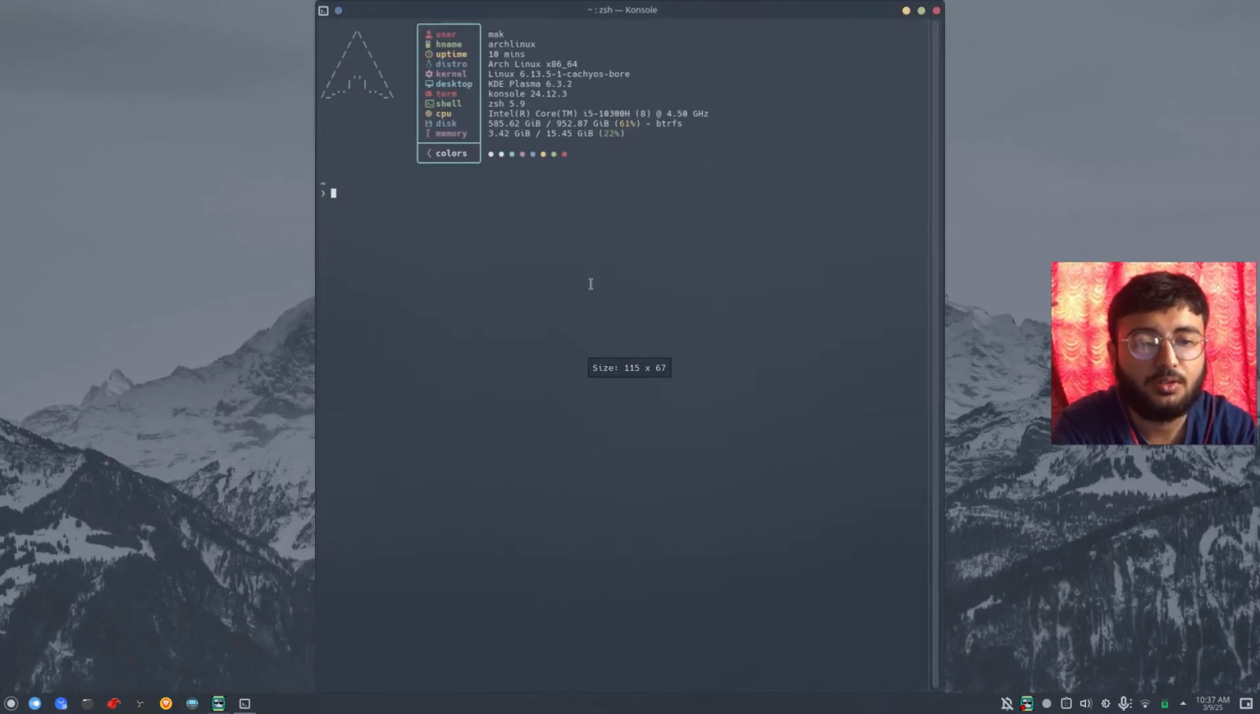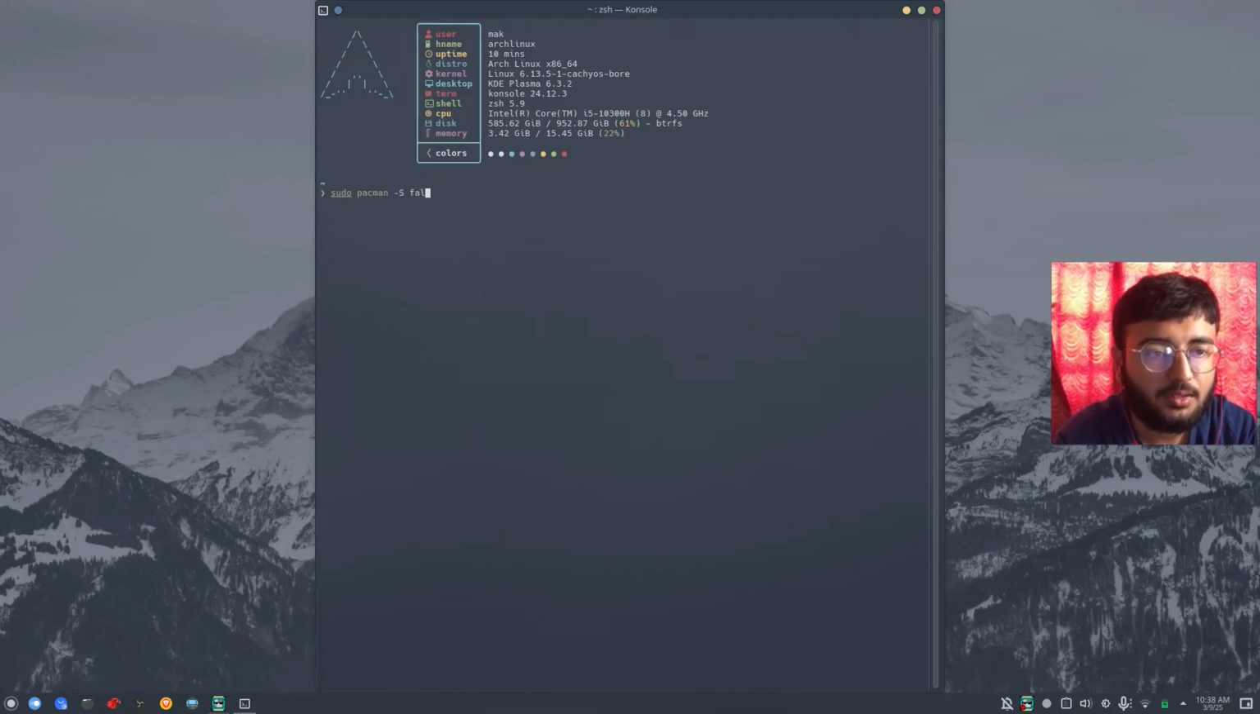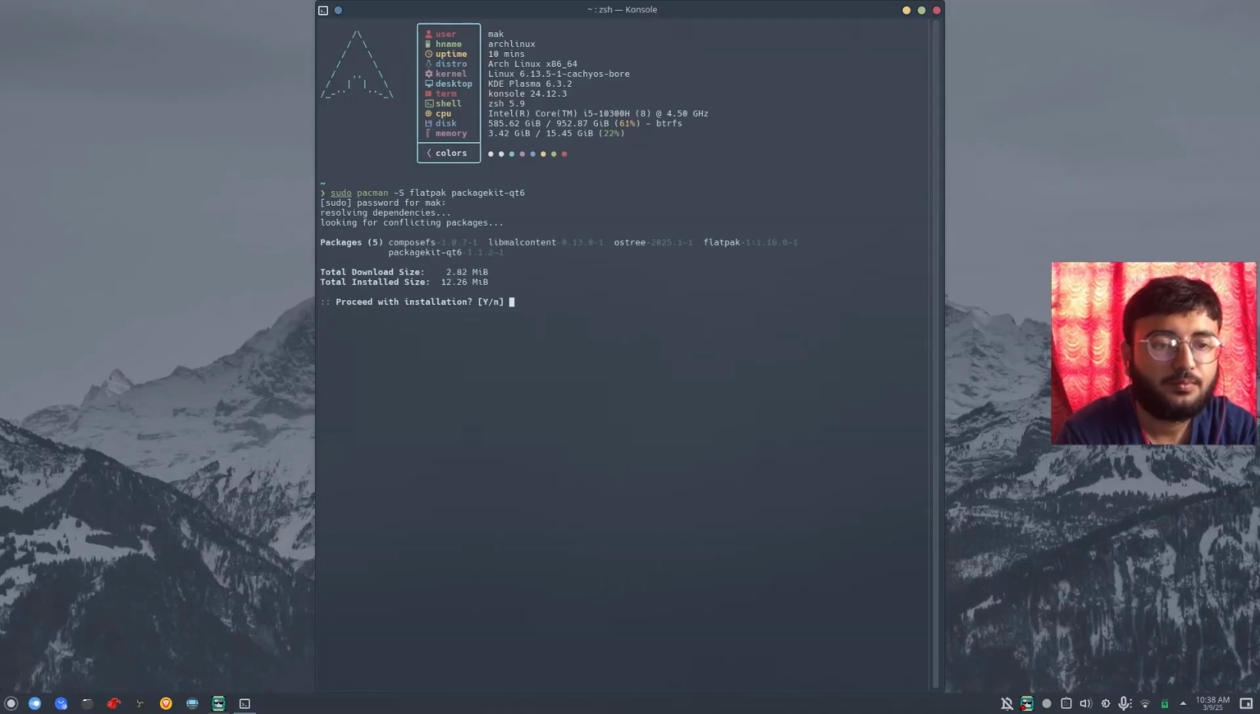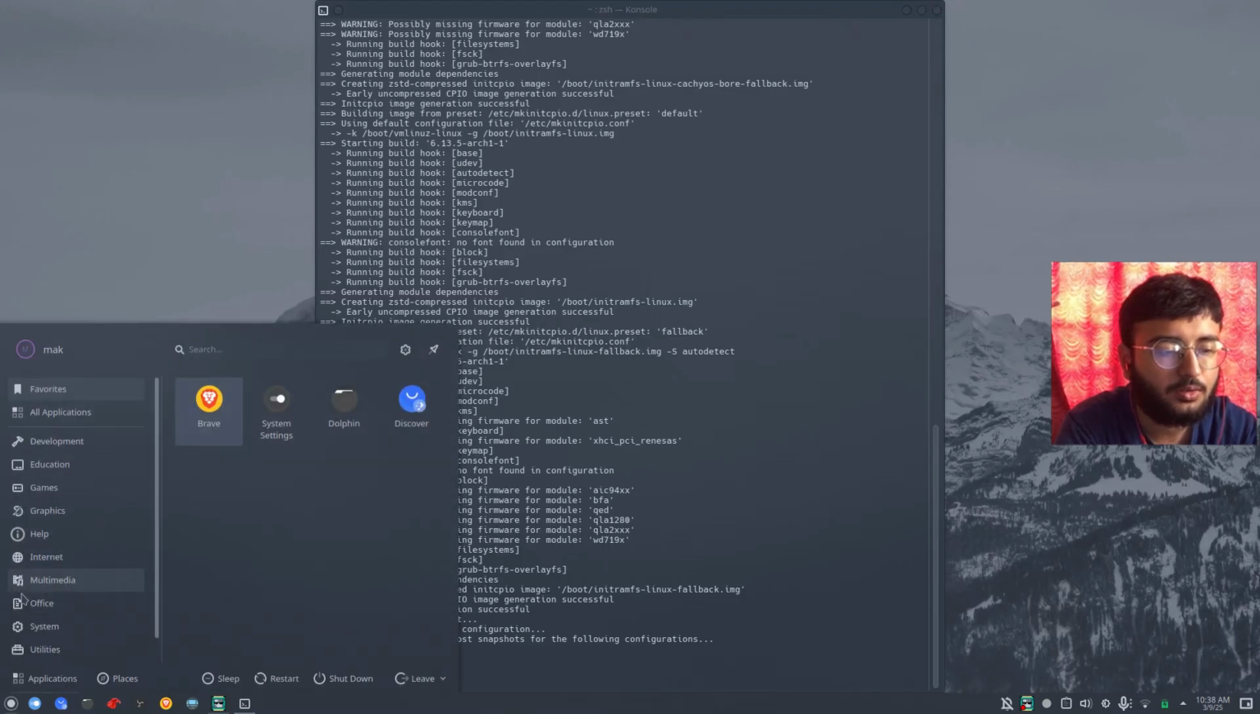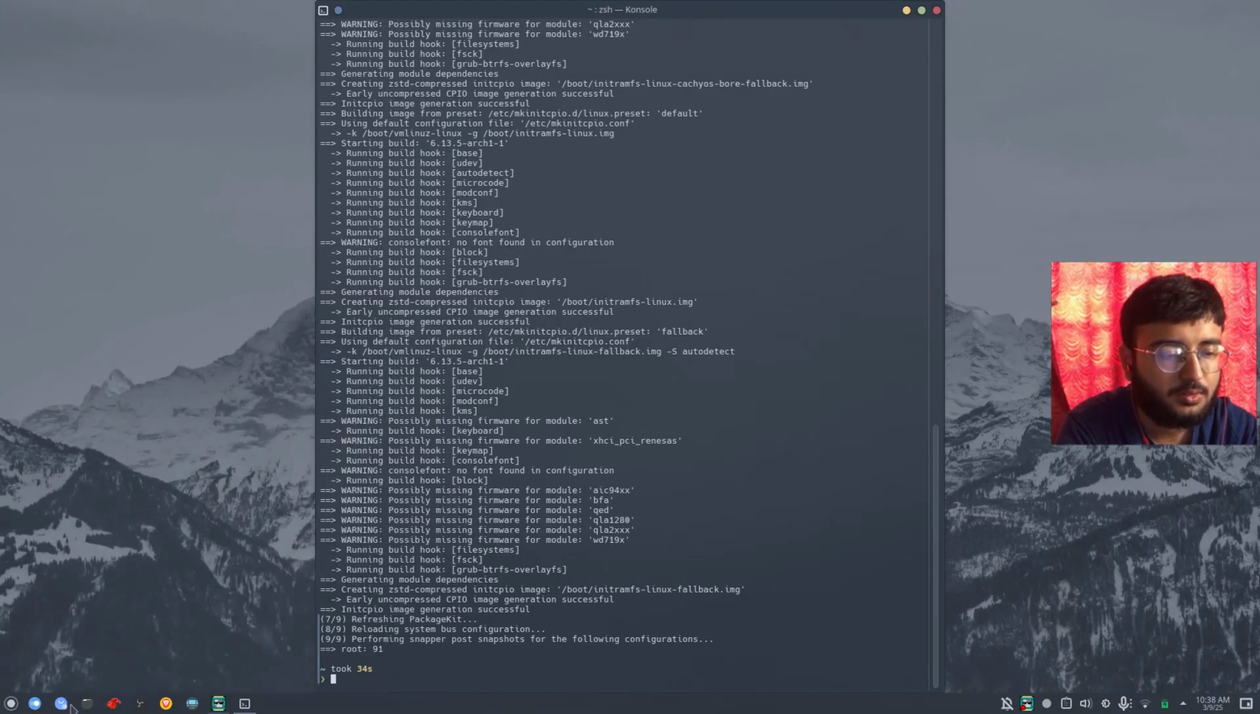So open your terminal and install: sudo pacman -S flatpak and packagekit-qt6. So it is installed. After that, open your Discover Software Center.